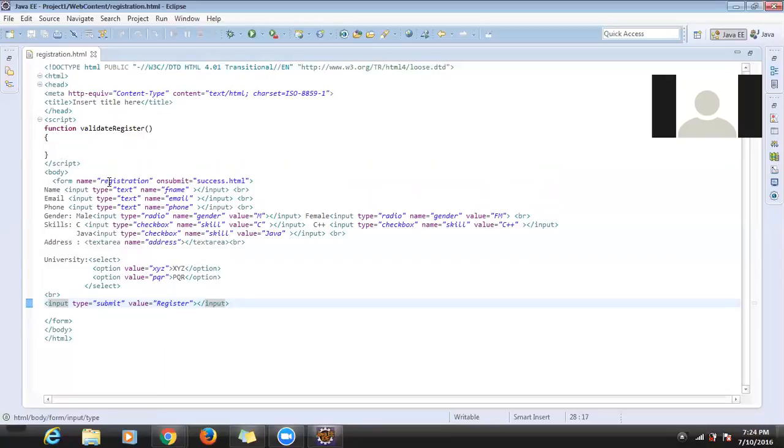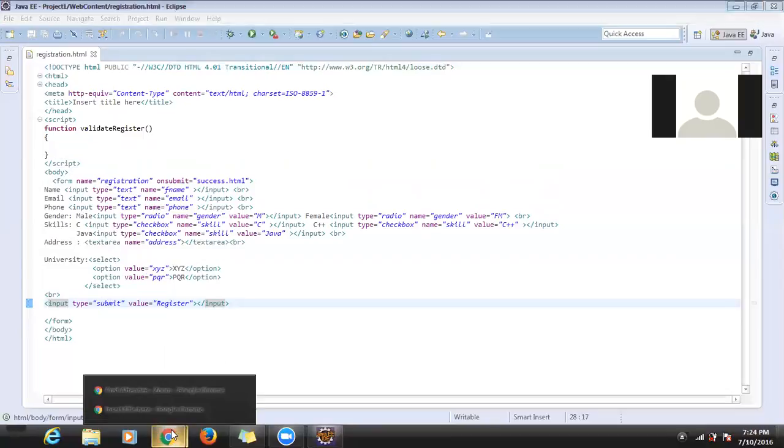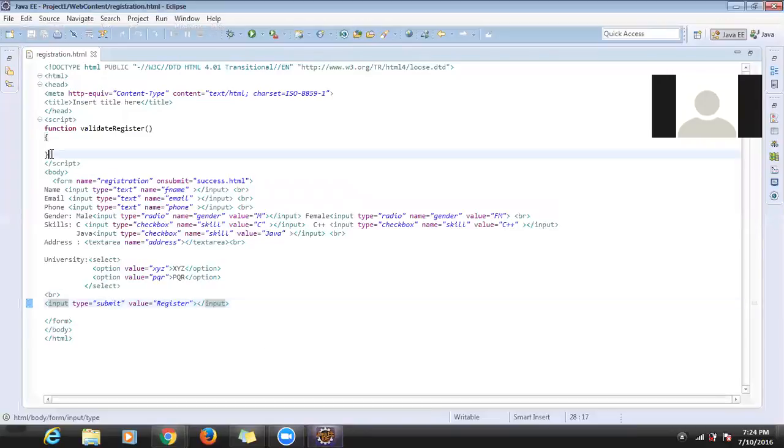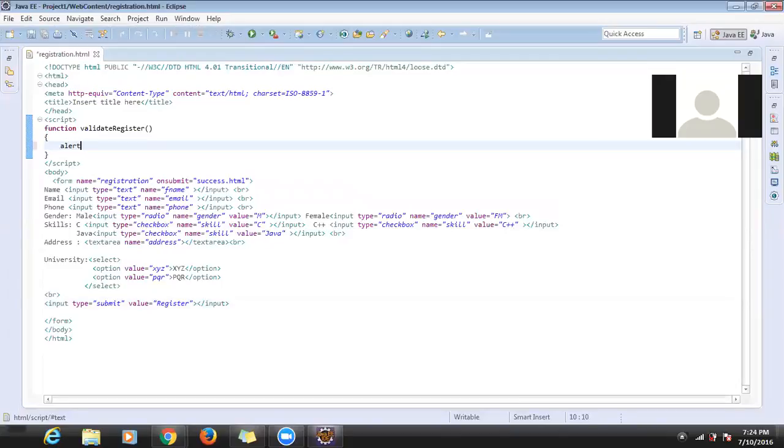So right now, just go back to our page. Now what I'm doing, just click. We didn't see any change, right? So for that purpose, we have written a JavaScript, but inside that I want to write one alert message just to see whether our JavaScript is being called or not. Okay, so I have written the alert message now.